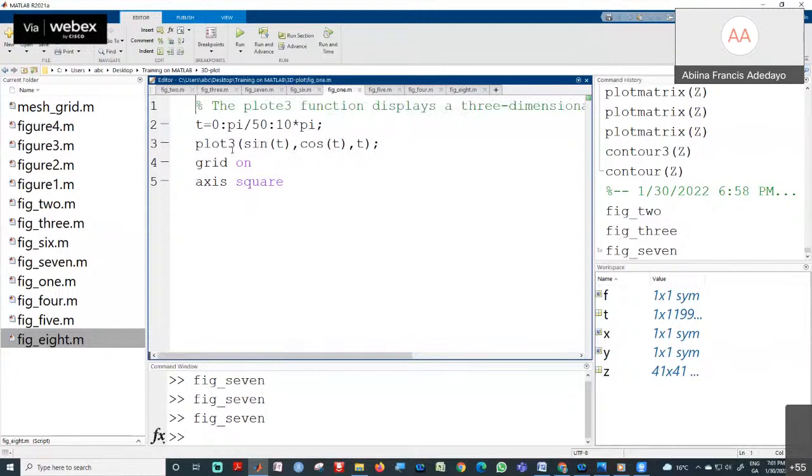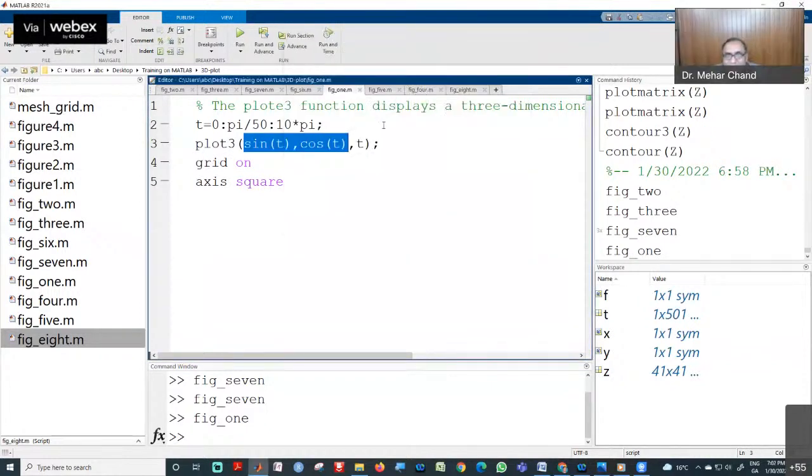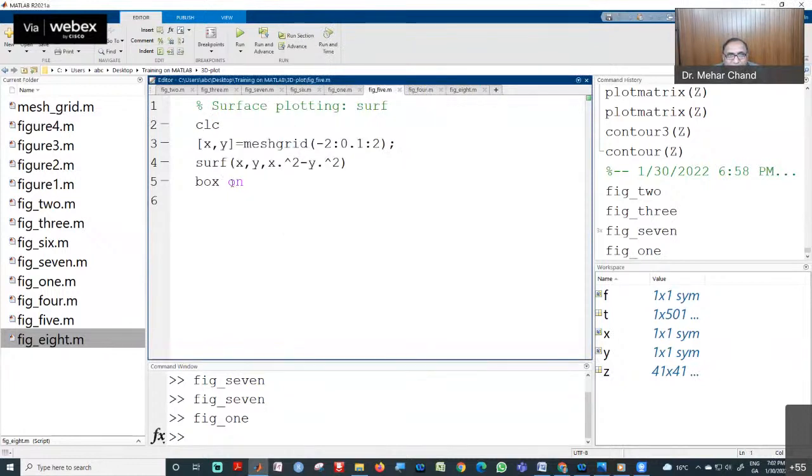Plot 3 is also in a parametric form, and you can see this graph. All these are quite simple. Here you can see the X grid is there. Then the surface function we can use in this way: this X, Y, and this is the Z.